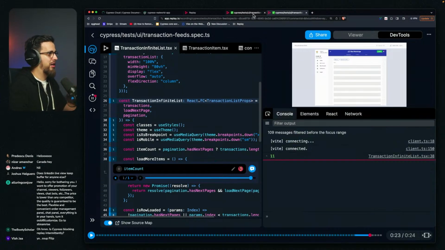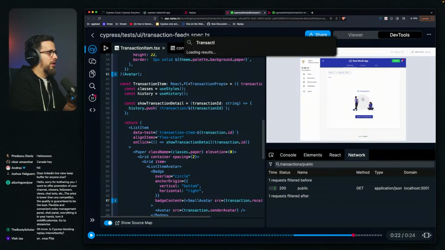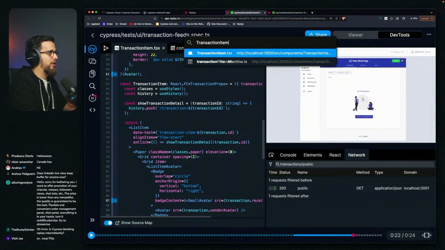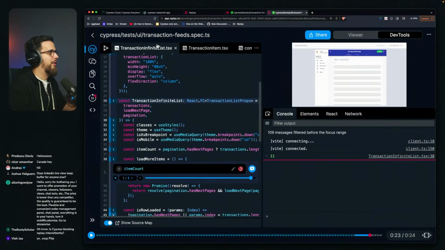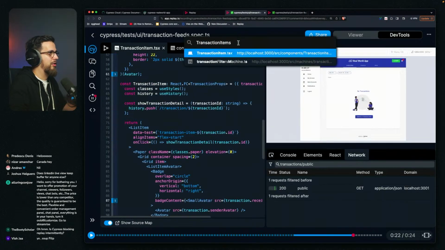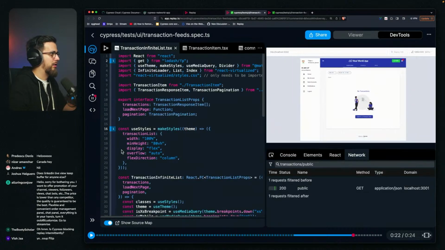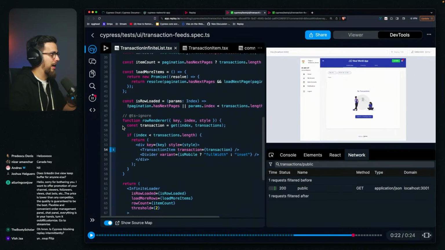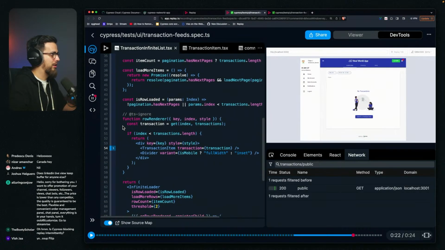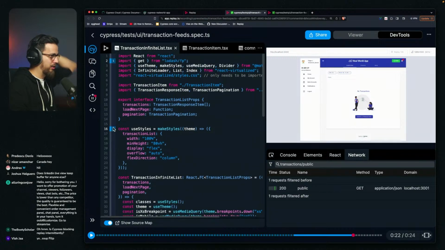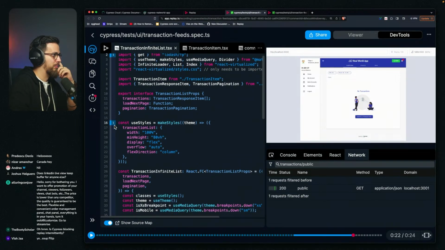Let's compare that to the failed test. Let's go to the file, transaction, items. Forgot the name again. Transaction infinite list. Okay, here we go. That was line 38. So let's go to line 38. Oh, this actually didn't even run. We don't see any number in the gutter. Okay, so I need to understand this logic a little bit more.